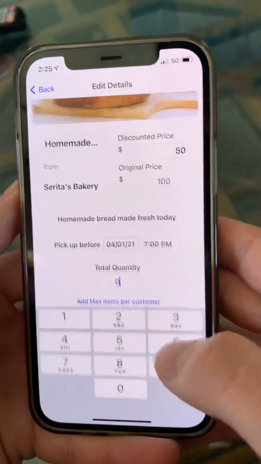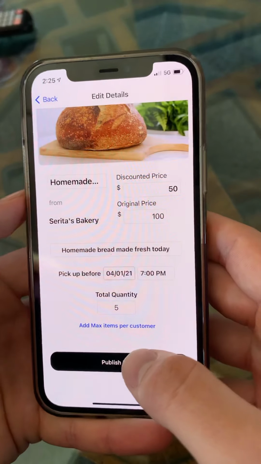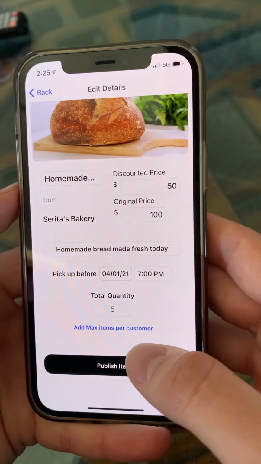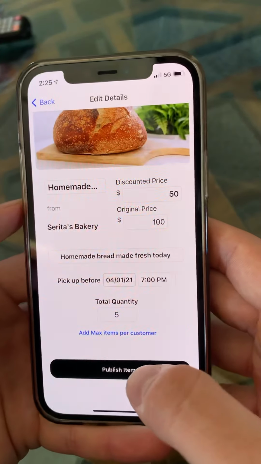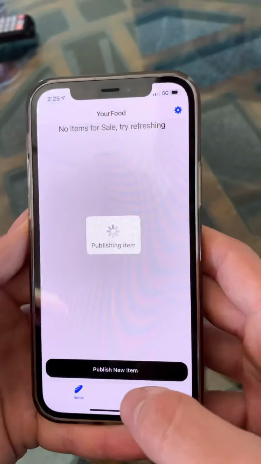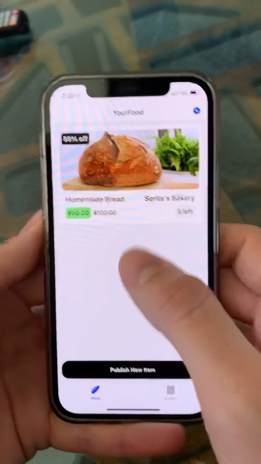You're gonna edit the total quantity, and then you can choose to add max items per customer. This is rarely used. This is for if you want customers to only be able to buy a certain amount. Other than that, you might never use this. Hit publish item, refresh, and the item you just did will be right here.